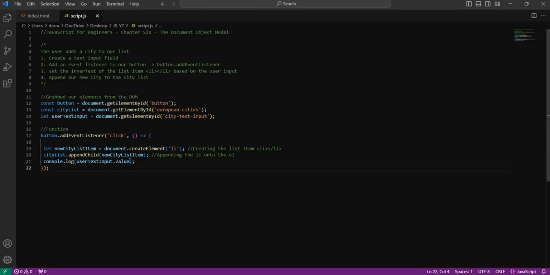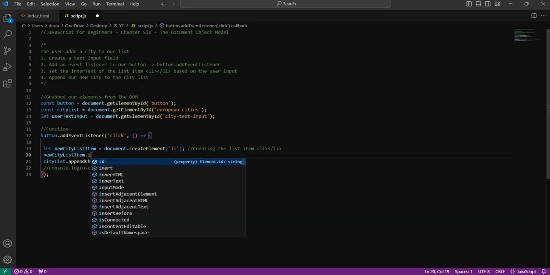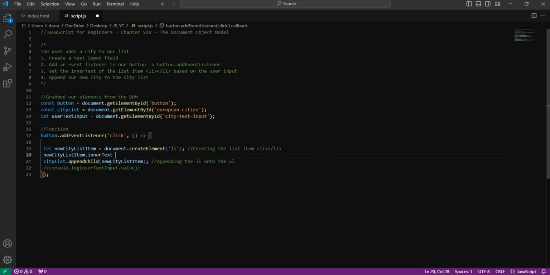Now, instead of just logging out the value of whatever the user input, what we want to do, before we append the new city list item to the city list, is take the inner text of the new city list item. Remember, in the line above we've created a list item, but it has no value. So we know we want to change that. How would we change that? Well, you could set the inner text to be equal to something.